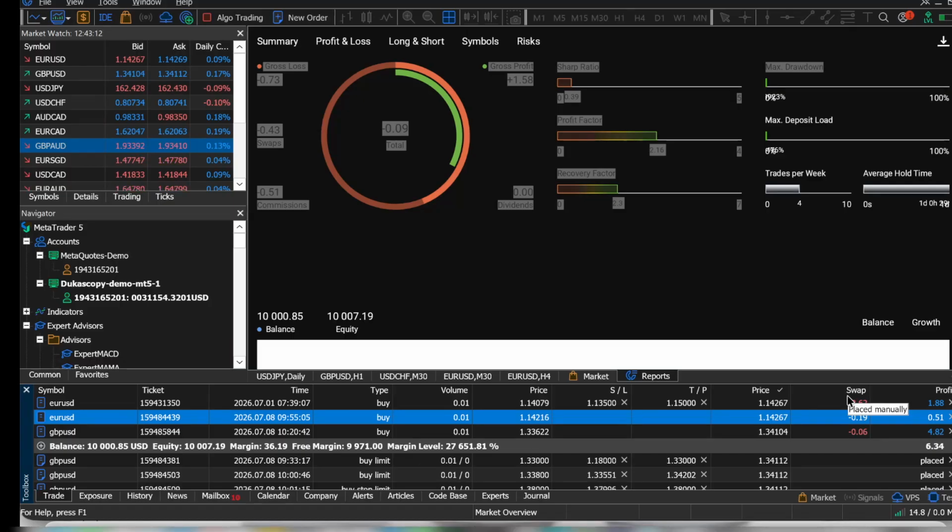If the value appears as a negative number, that usually means you've been charged a swap fee. If it shows a positive number, that means the position has earned swap instead. Keep in mind that swap values can vary depending on the instrument, the direction of the trade, and how long the position has been held.